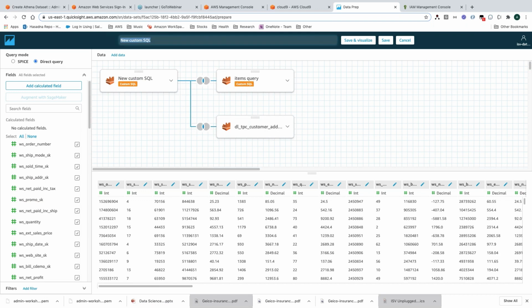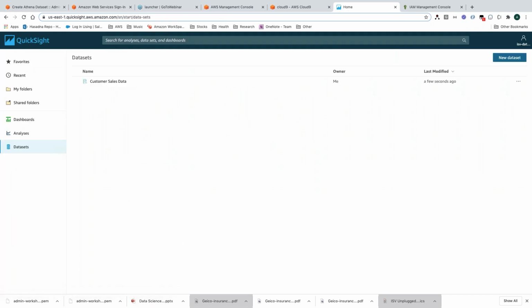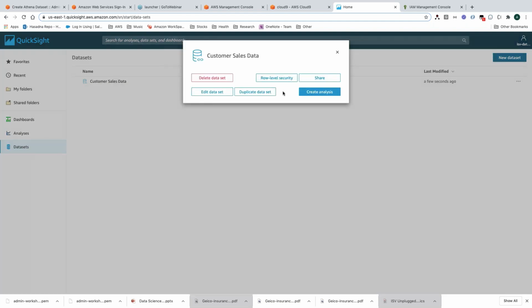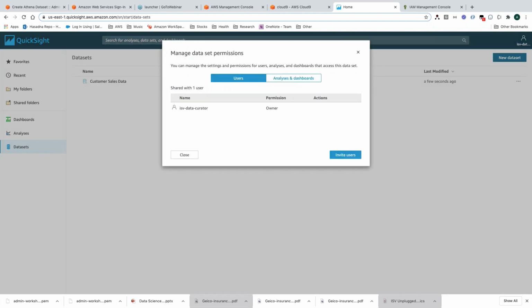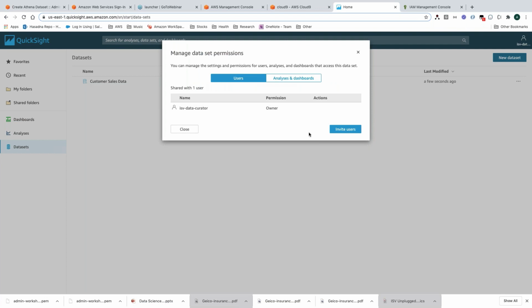I'm going to save this data set. I'm going to call this customer sales data, and I will click on save. So now this is saved. Now I want to share this with the analyst. Right now, this is created by me, one off, by the data curator. So one way to share this is to click on this and share this with the business analyst.